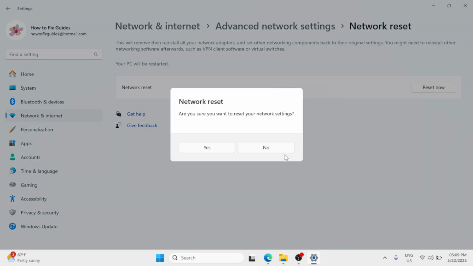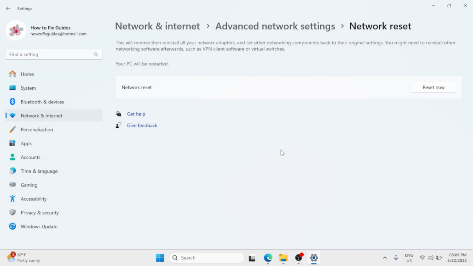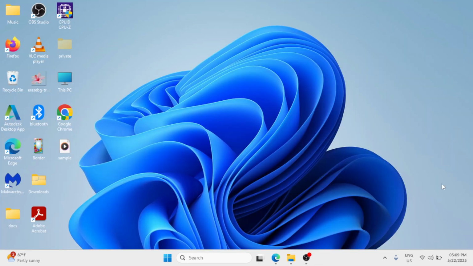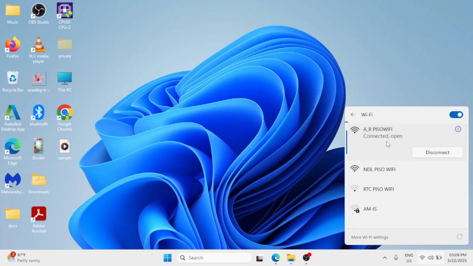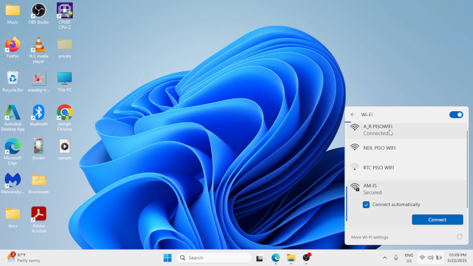Okay, click on the yes button and this will also restart your Windows, and make sure you remember your connection password because after restarting your Windows, you will be asked to enter your connection password again, and that's it. So as you can see, I am now connected right here. You just have to connect to your Wi-Fi network.